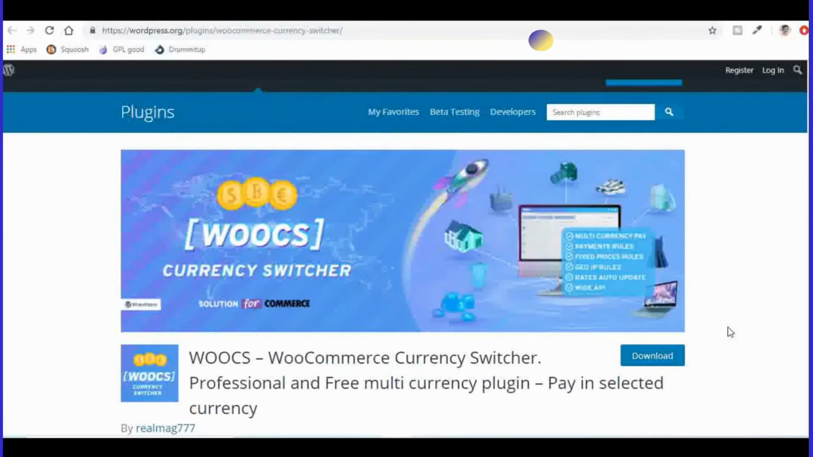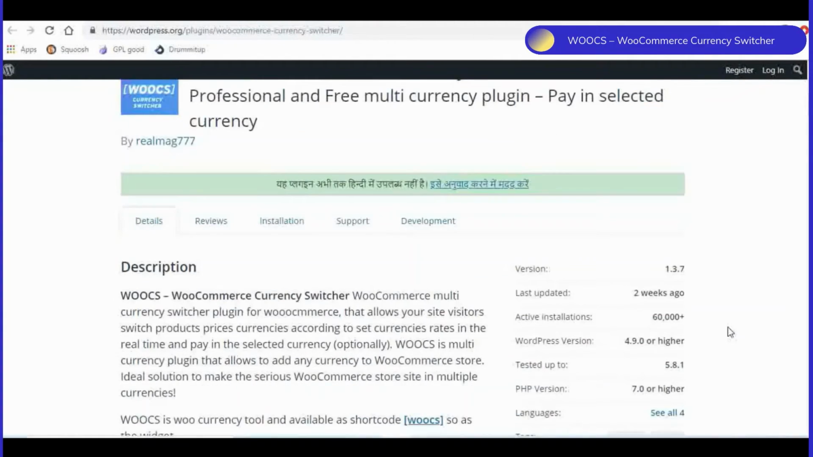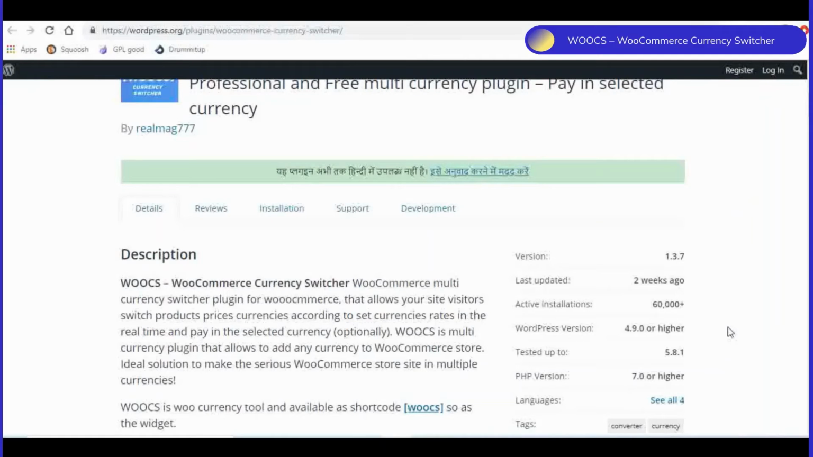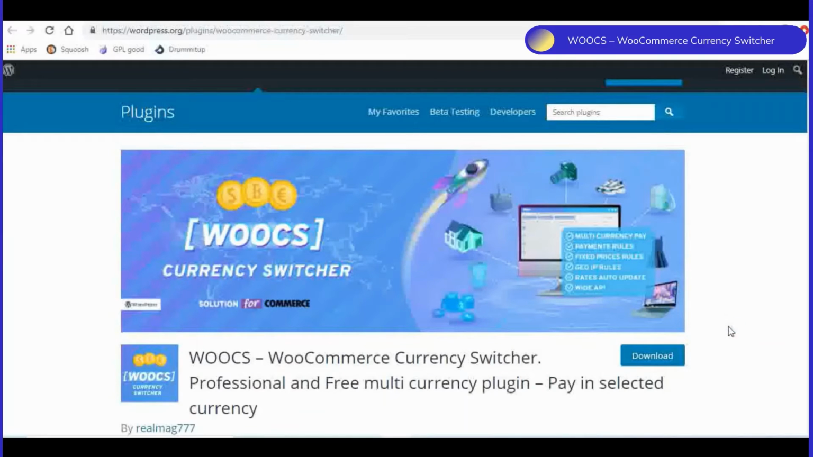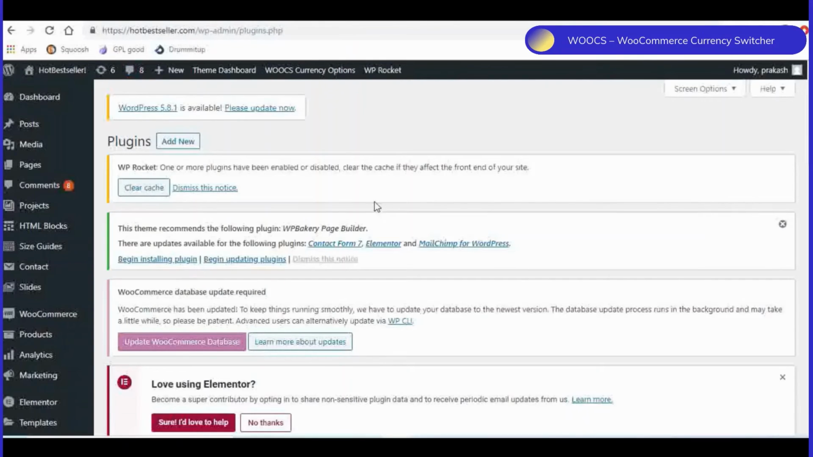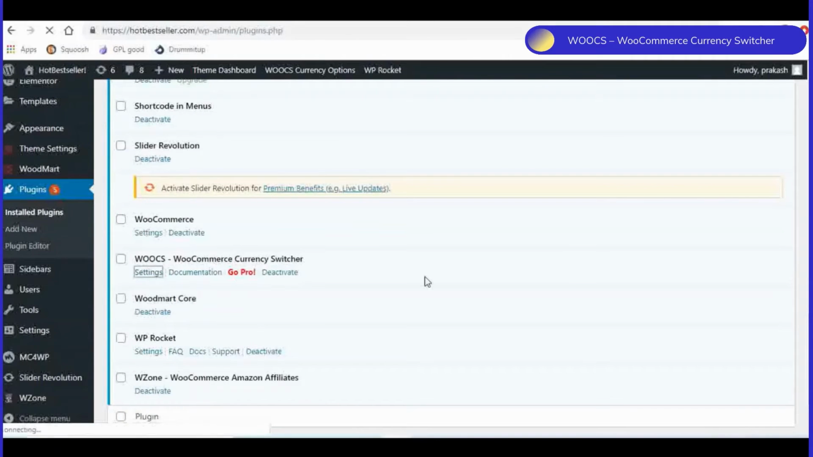The next plugin in our list is the WOOCS plugin, or the WooCommerce currency switcher by RealMag777. This is one of the most popular WooCommerce currency switcher plugins, as you will see that it has been installed on more than 60,000 websites. So let us check out the free version for the WOOCS currency switcher plugin. I have installed this plugin on my test website, and let us check out the settings for the plugin.